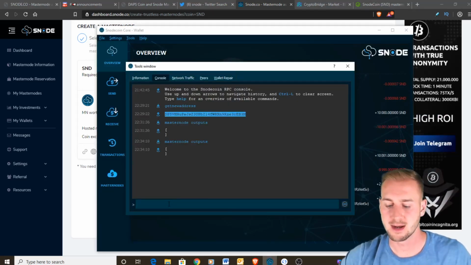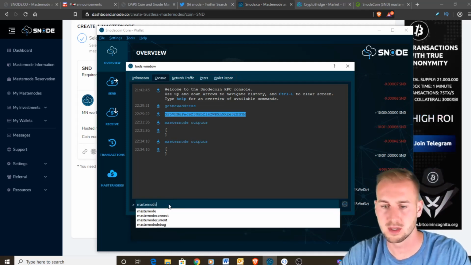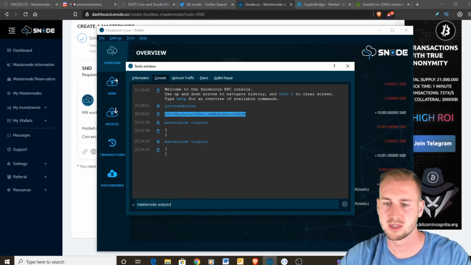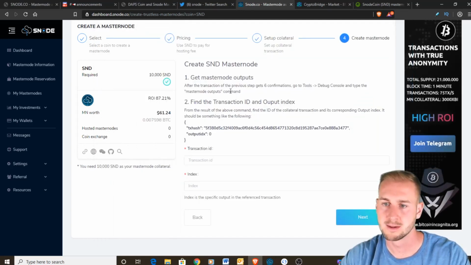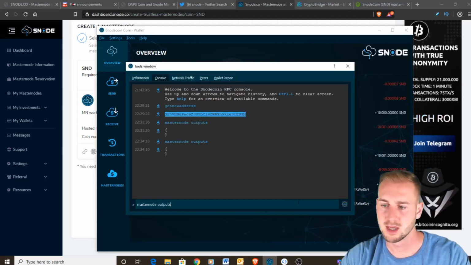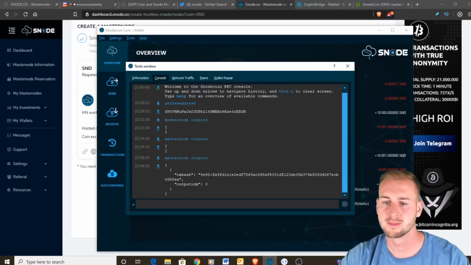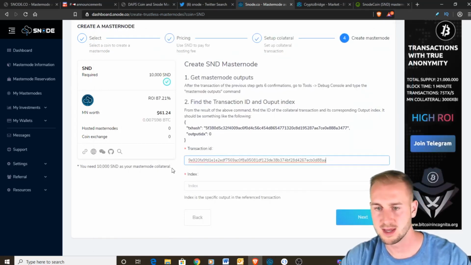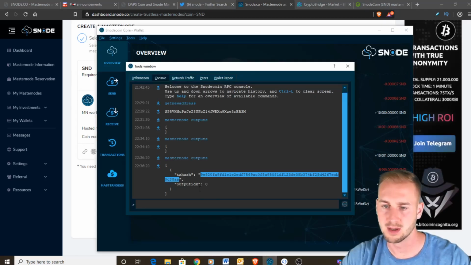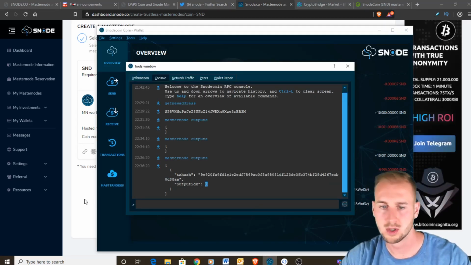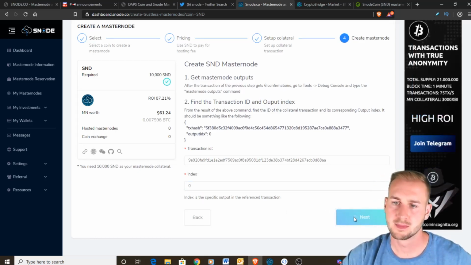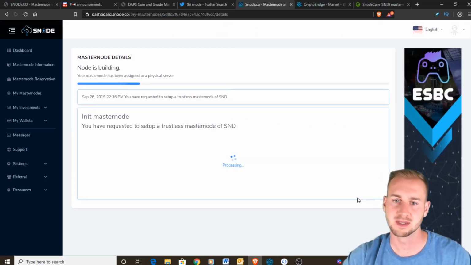We're going to try again now and see if this is ready to go. Masternode outputs. Let me just double check it wasn't output. No, Masternode outputs. Okay, here we go. So it's our TX hash. We're going to copy that over, enter it in there, and then in the index we need the number. The index number is 0. Okay. Click on next, and then wait for this to load, and we'll see what happens now.